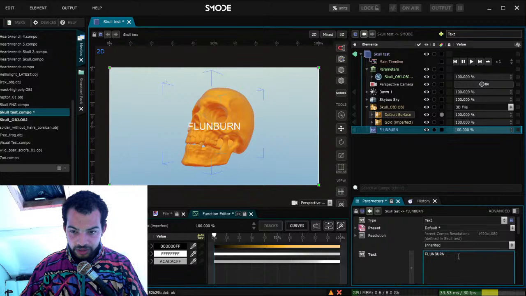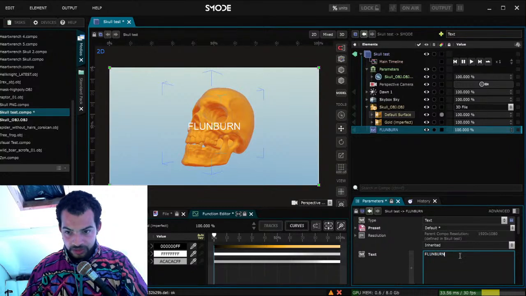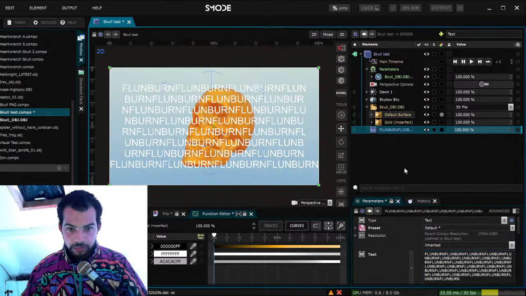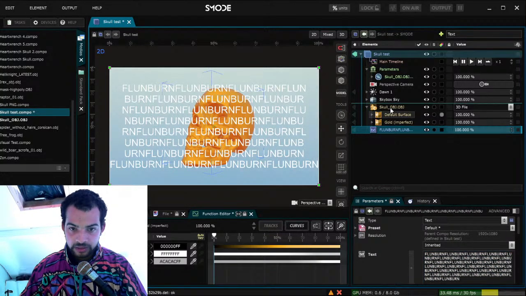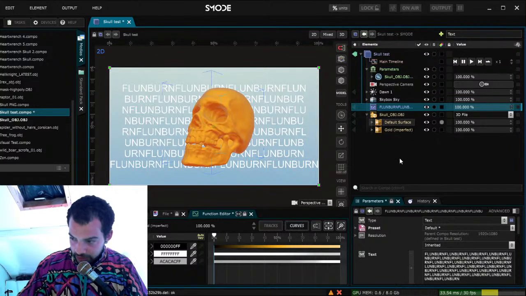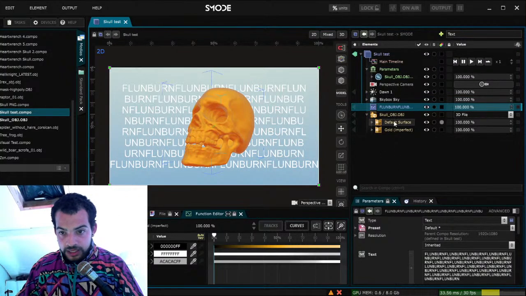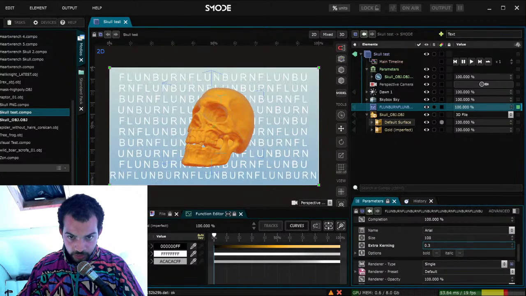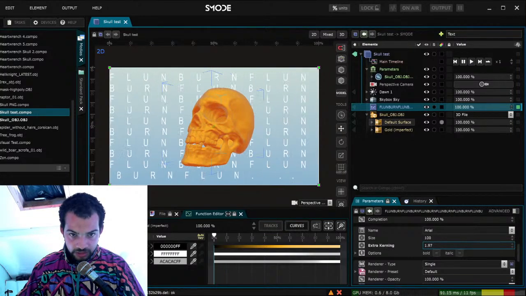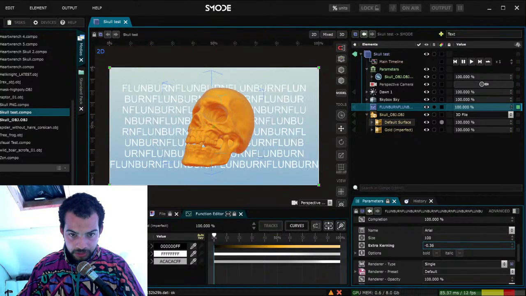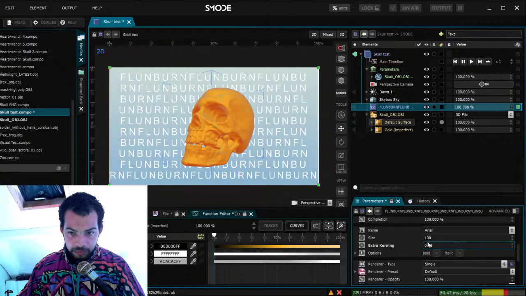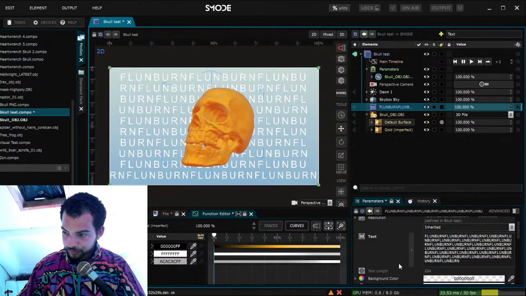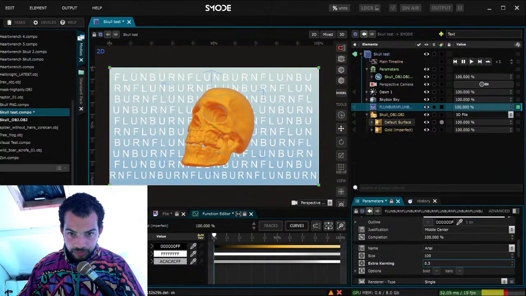Okay, so we're gonna repeat this a few times. Let's see. Flamburn, a lot of flamburn. Then we're gonna move it behind the skull because we like the skull. And we're gonna make it move. So we have this option. Maybe we need a bit more flamburn. Yeah, we need more flamburn. Let's see, we're gonna copy this, paste it once again. I'm gonna make it move.